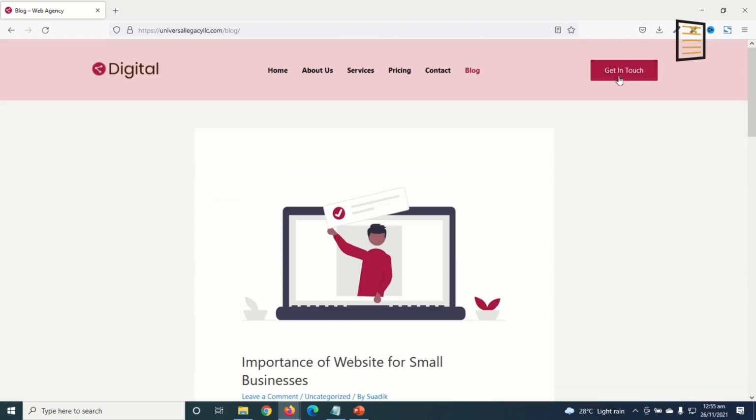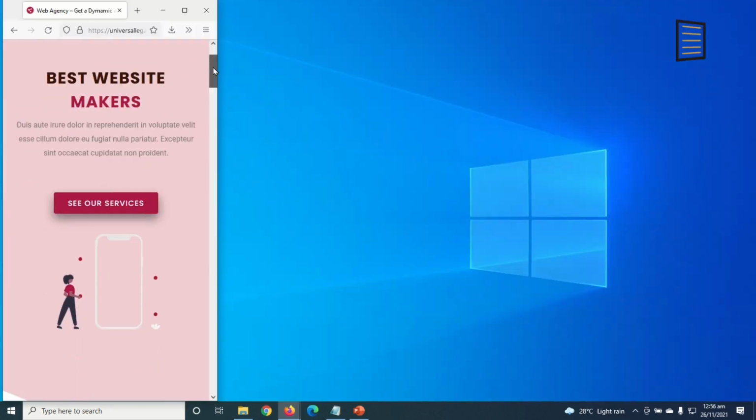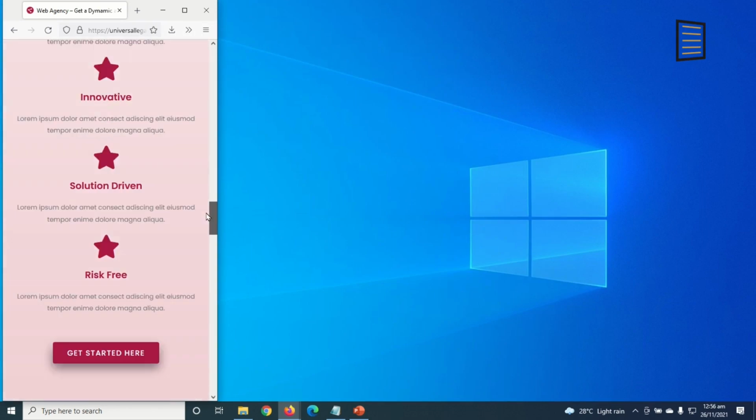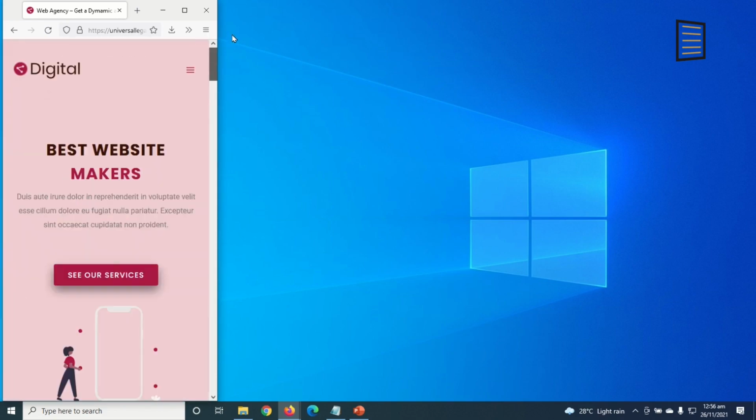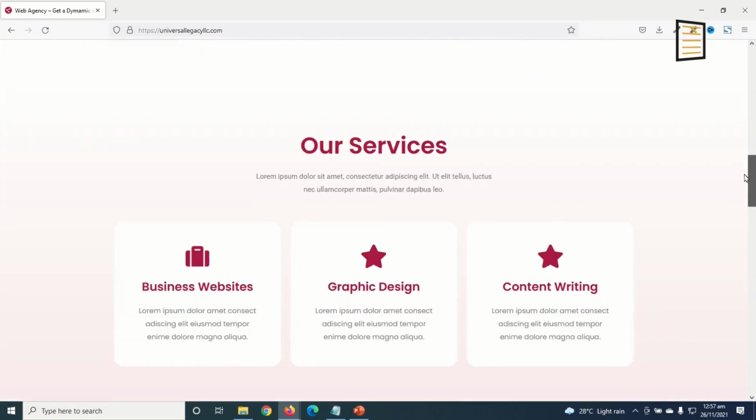I'll even show you how to create this button to link it to the contact page of your website. By the end of this tutorial, you will have a fully customizable website that is both mobile and tablet friendly. So, if you want to learn how to create a digital agency website, keep watching.